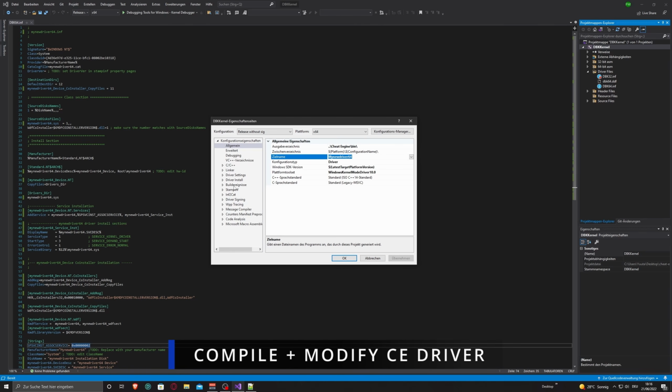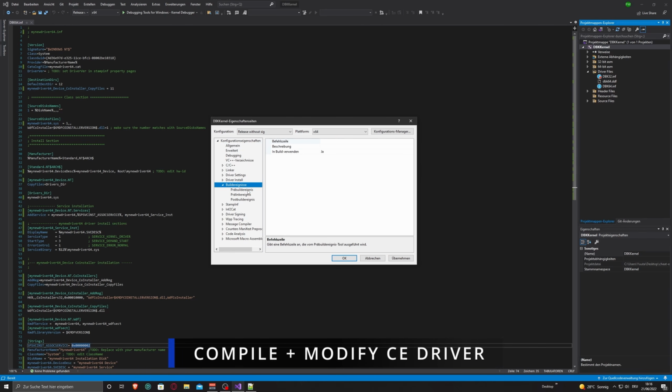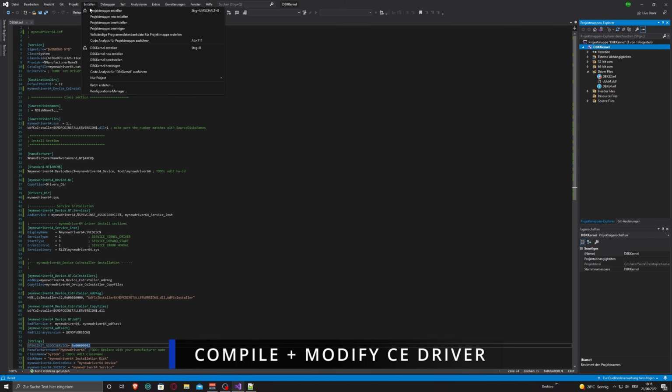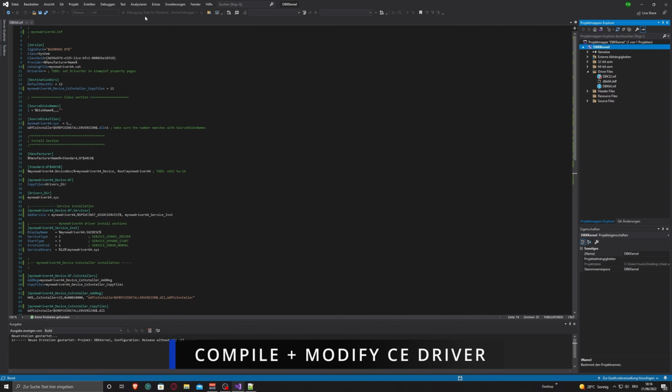Then we go to build events, and inside here we go to post build events, and you will see this comment line here. Just remove all of this and hit apply. Now if everything worked, you can change this to release without SIG and this to x64 and just build it.